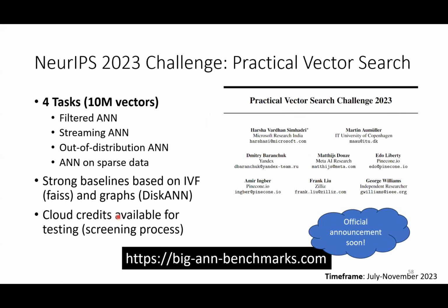Why am I saying all of this? There's going to be a new challenge at NeurIPS. We follow up on our 2021 challenge. This is practical vector search. And this time it's 10 million vectors. And it's those 3 tests plus another one. And we tried our best to provide good baselines for the filtered setting and for the graph-based setting. But there are no other baselines, I think, than what we did here.